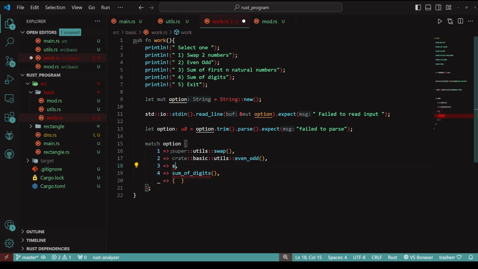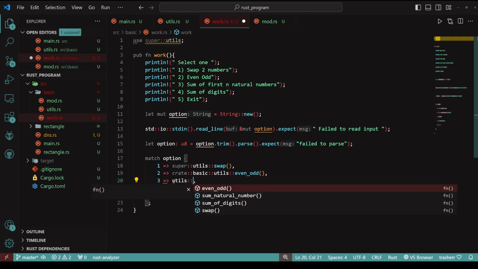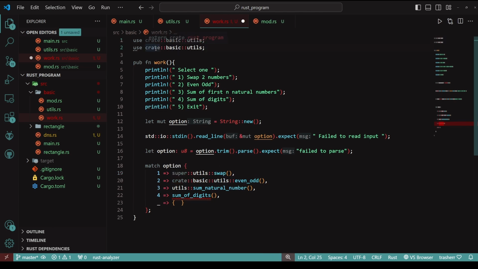So in crate, since we are defining absolute path, we will first go to basic, then utils, and then even odd. We can also use a use statement, just like how we did with IO. Now within use, we can either use relative path using super or absolute path using crate. Once we have utils, then we can simply go utils::sum of natural numbers. We can not only import crate using use keyword, we can also get functions. So after utils, we can also do :: and then the name of the function. Once we do that, we can access that function directly without defining any prior crate or module.